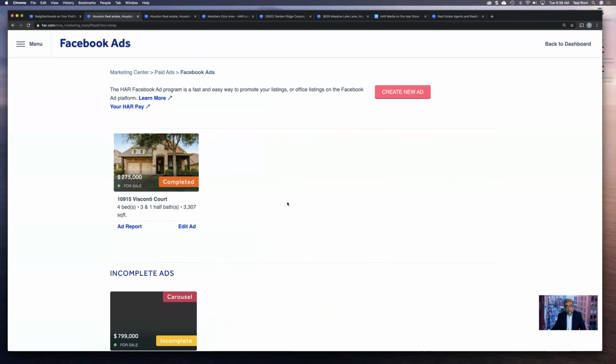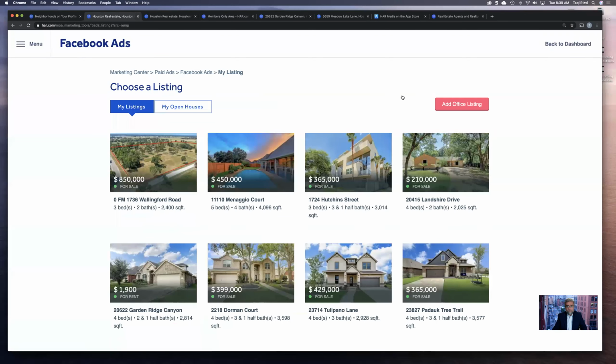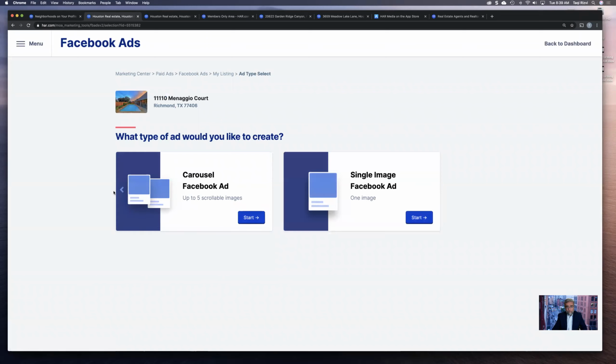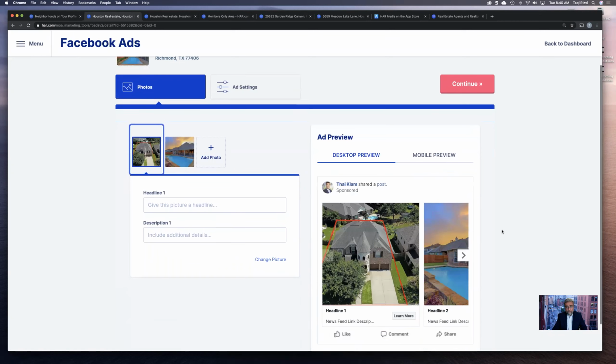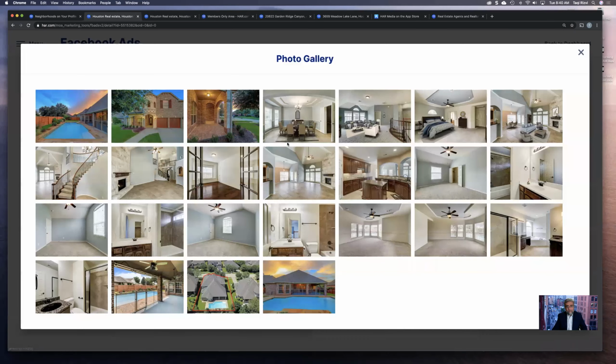You see if you already have an ad, you can look at the report. But if you don't have an ad and you want to create a new ad for your listing, just create new ad and choose a listing. For example, this is the listing you want to choose. You can have a choice of a carousel ad, or a single image. Let's say carousel ad. And if you notice, I have two pictures there, but I have an option to add as many pictures as I want.